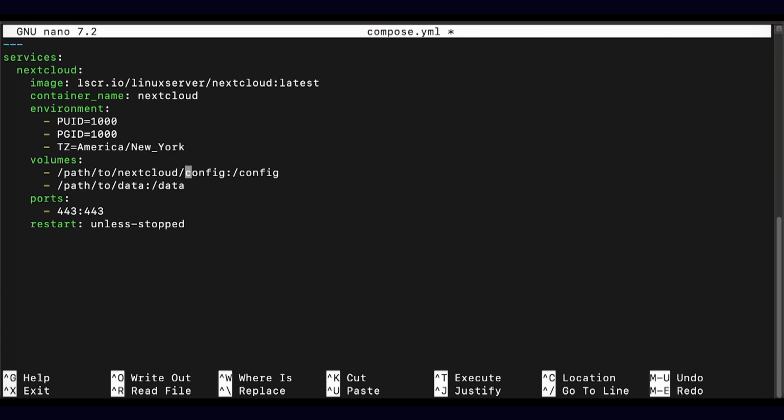Paths. So here we go. We're going to keep this simple. Config. I'm going to delete everything before the word config here, that first config, and I'm going to type in a period. All that this is doing is, whatever folder this .yaml file is in, it's going to look for a config folder. If it can't find one, it's going to make it. Same with data. I'm going to do that.